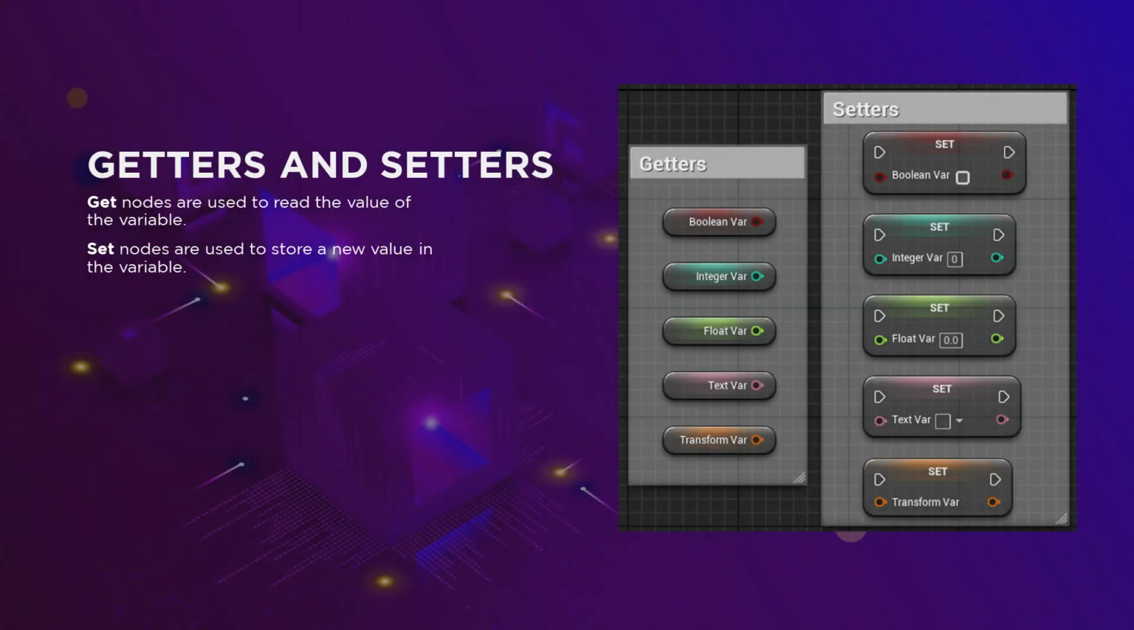When a variable is dragged and dropped into the event graph, a context menu appears with the options Get and Set. Get nodes are used to read the value of the variable, and set nodes are used to store a new value in the variable. There are useful shortcuts to create get and set nodes. To create a get node, press the Control key while dragging and dropping a variable. The set node is created using the Alt key.